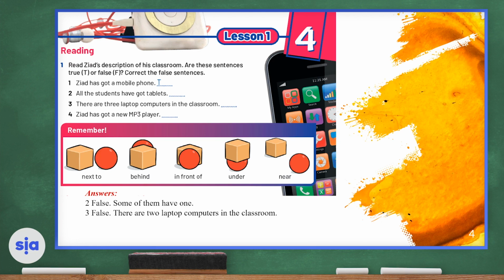And number 4, Ziad has got a new MP3 player. Of course, this is false because his teacher, Mr. Osman, is the one who has got a new MP3 player. I'd like you to remember prepositions like next to, behind, in front of, under, or near, because you may use them to describe the location of an object or a person.